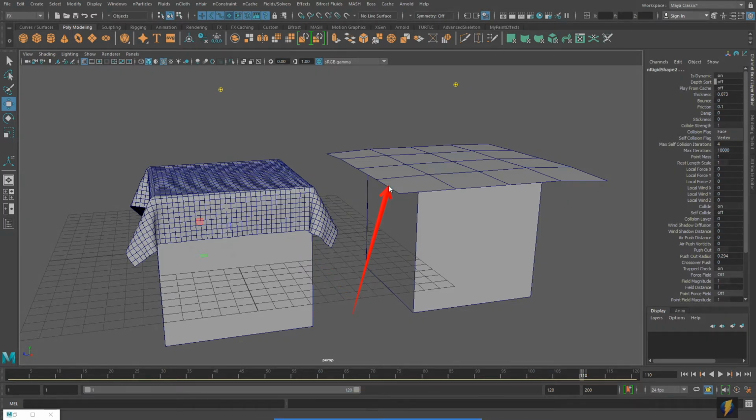So this is something to keep in mind when using nCloth. Just like when you are creating a character that's going to deform through rigging and a skeleton, you need to have the geometry for that deformation. You'll also need more geometry for creating realistic cloth effects.